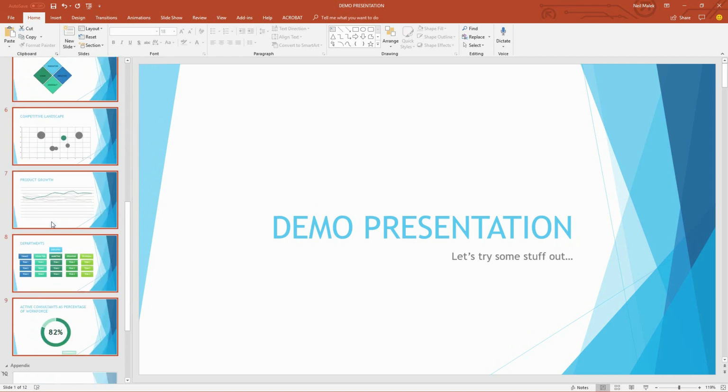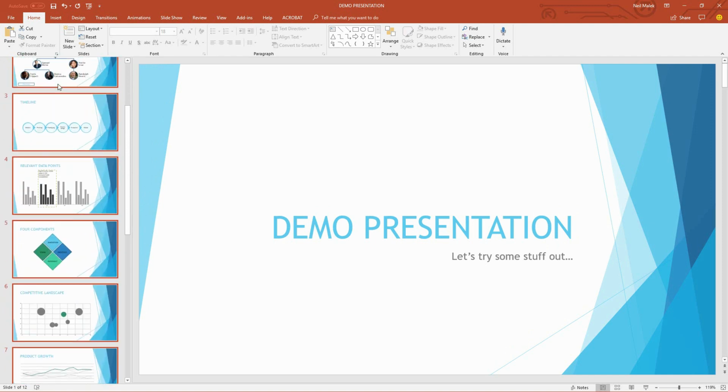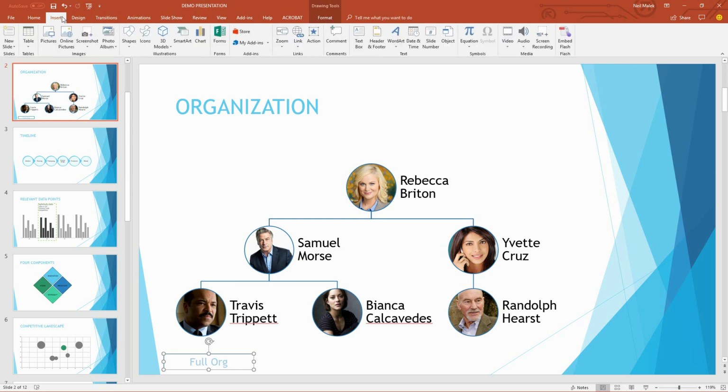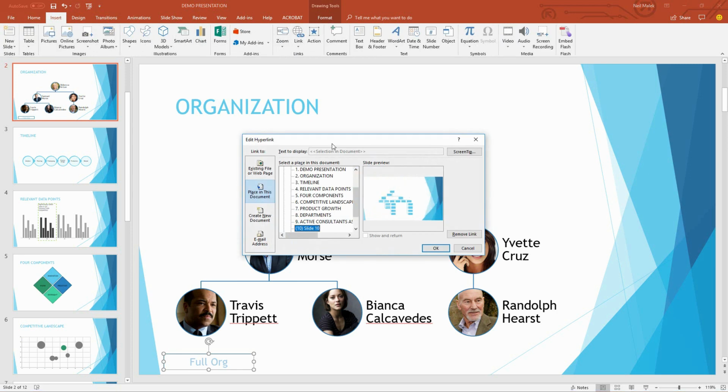at the end. And all of our buttons, let's say this button right here that goes from our minimized org chart to our full org chart. Again, let's just make sure if we go to the Insert tab and we click on Link, we can see that it still goes to slide number 10, that hidden slide, even though we shuffled it around.